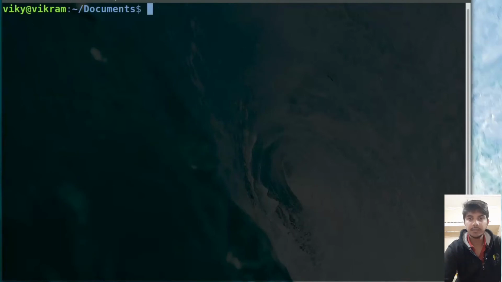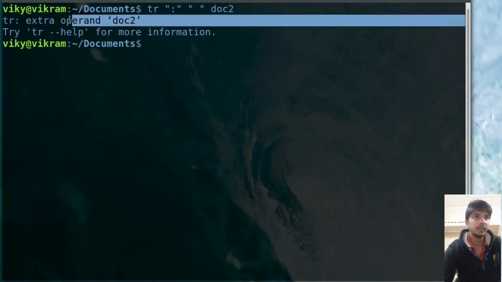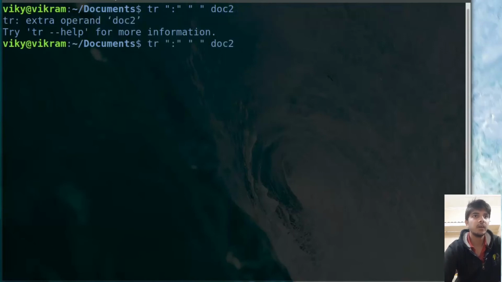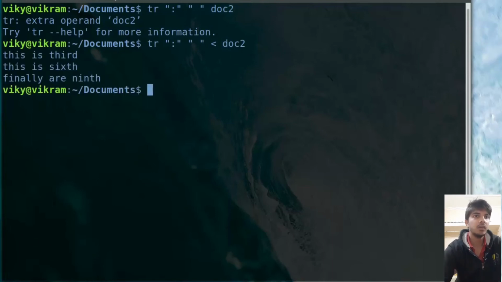The tr command does not take any file as an argument. For example, if I write here, let's say colon, change the colon with the space and give the file doc2, then it gives me an error. To overcome this, I can always use the standard input redirection. So now instead of an argument, I am giving it the standard input redirection. If I press enter, you will see that all the colons have been replaced with spaces.